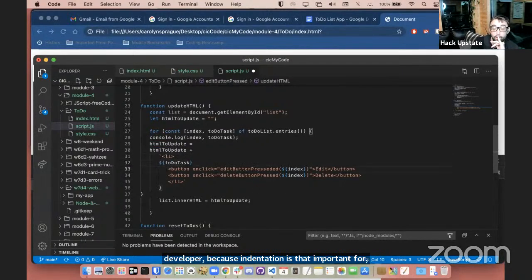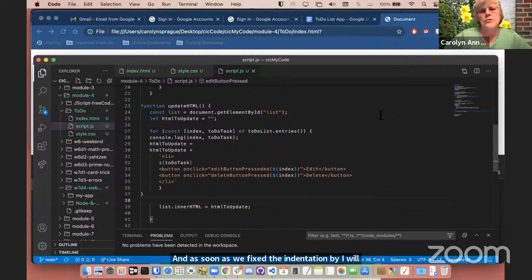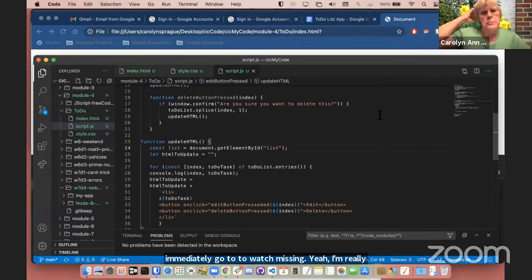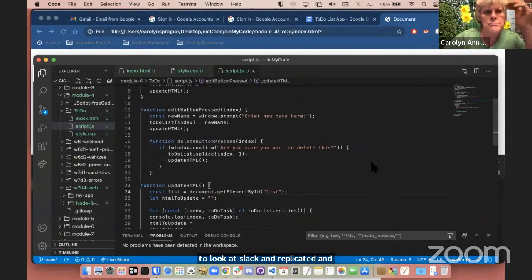Yeah. And even when I'm helping you later on in the program, when you're working on more advanced things, I won't be able to help you find your error until you get your indentation right. As soon as we fix the indentation, my eye will immediately go to what's missing. I'm really good with indentation in HTML, but some of this I copy pasted, or I tried to look at Slack and replicate it, and everything was kind of indented already.